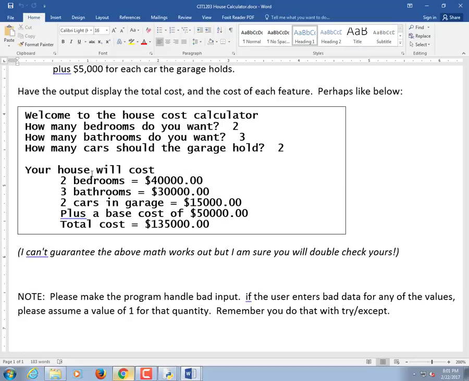Your house will cost: 2 bedrooms equals $40,000, 3 bathrooms equals 30, 2 cars in a garage is equal to 15, base cost of 50, and then it adds it all up. It might actually equal what I wrote there. I didn't add them up in my head, so I can't guarantee the above math works.